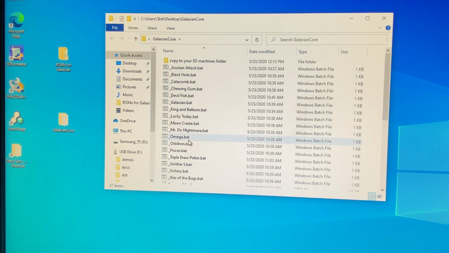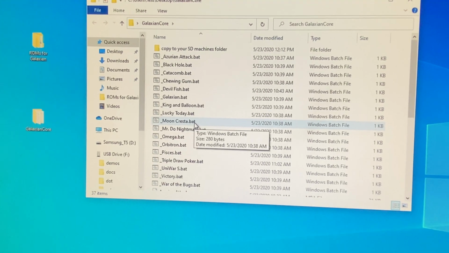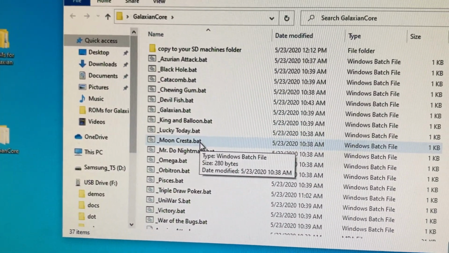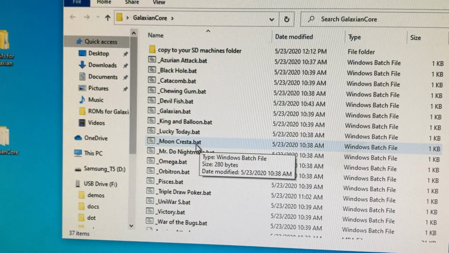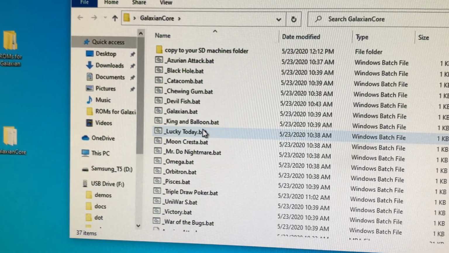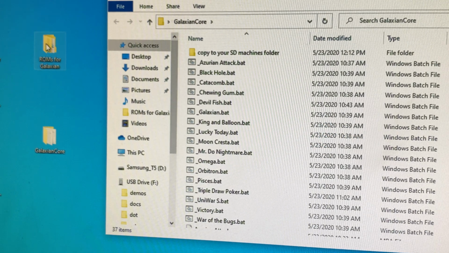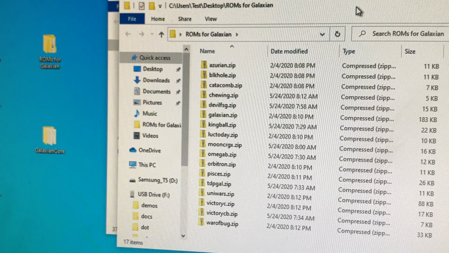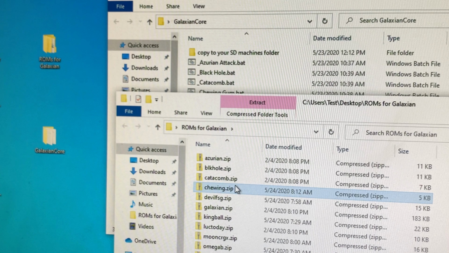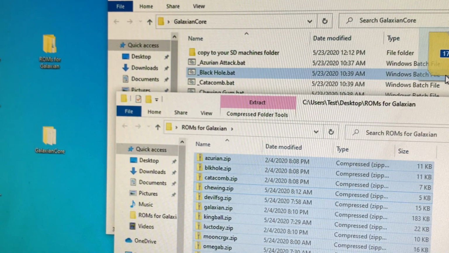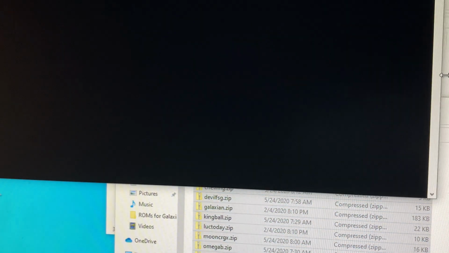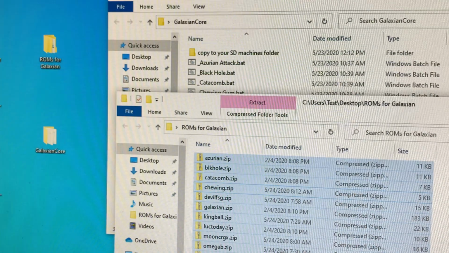So we're going to run each one of these batch files, but before we do this, let me zoom in. Before we can do this, we need to have the Mame ROMs. So I've already downloaded those. We're just going to copy them into this folder where the batch files are.